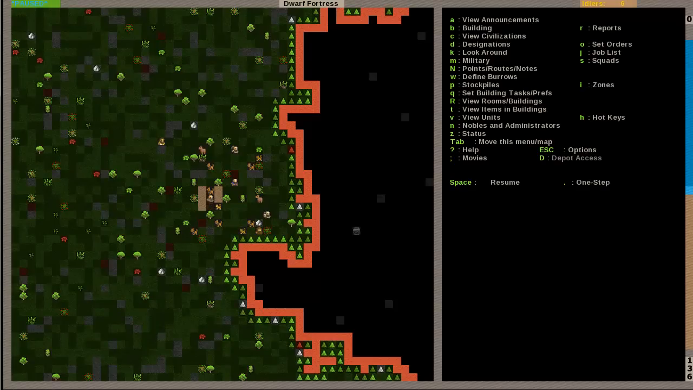Besides that, we're going to look at the interface as it is now, so we can get into the game. As you can see, there are many different buttons that you can press at this point. You can hit A, B, C, D, K, M, N. You can hit just about every button on the keyboard and it would do something at this point. But we'll go through this and explain what each one does.